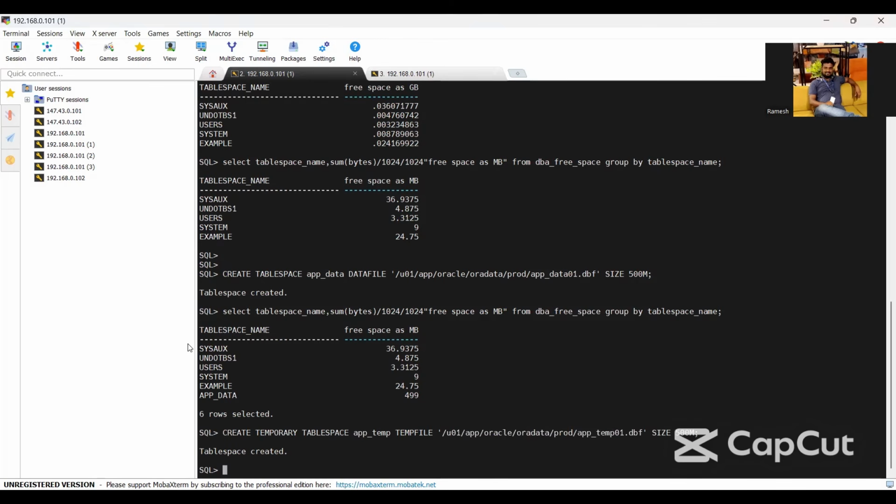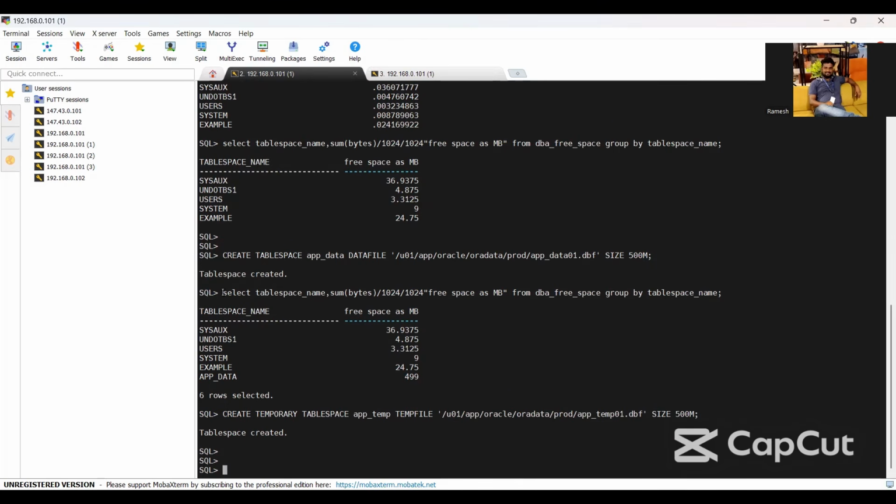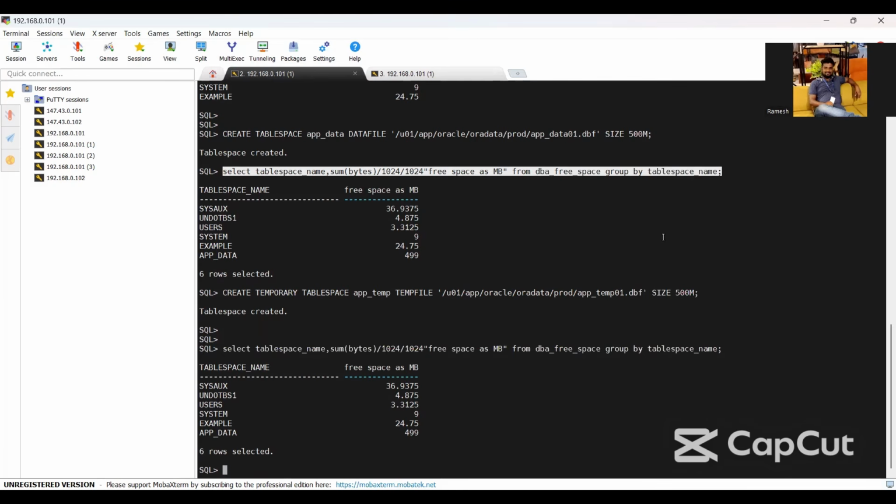Now I am going to check the size. Let's see. So now I am creating two files. How many GB am I giving? 499. Okay, where is the app data? It's not coming. Why?